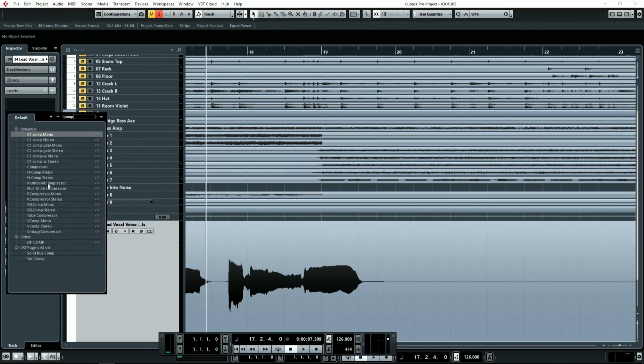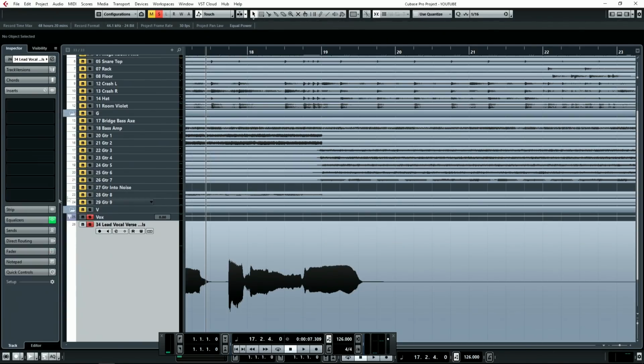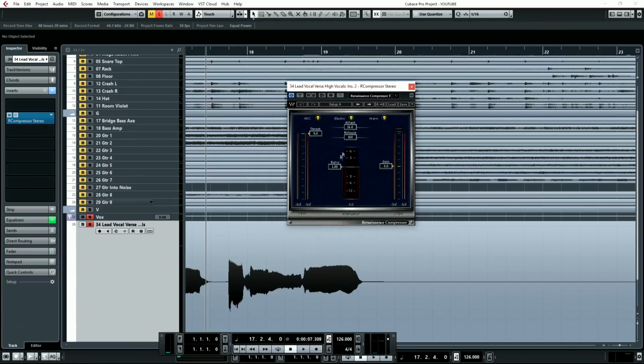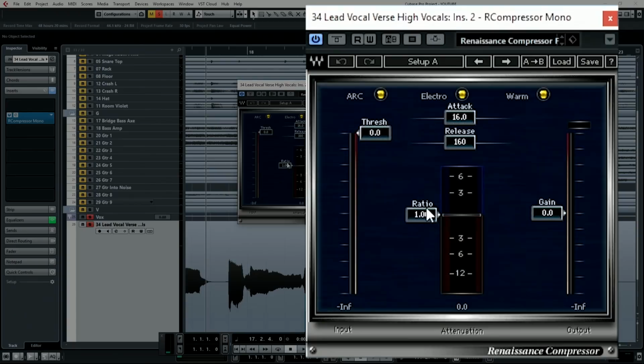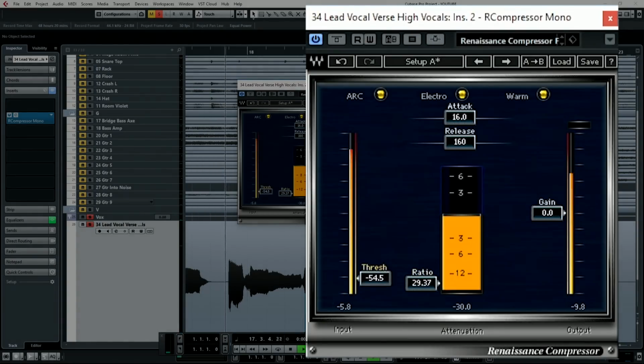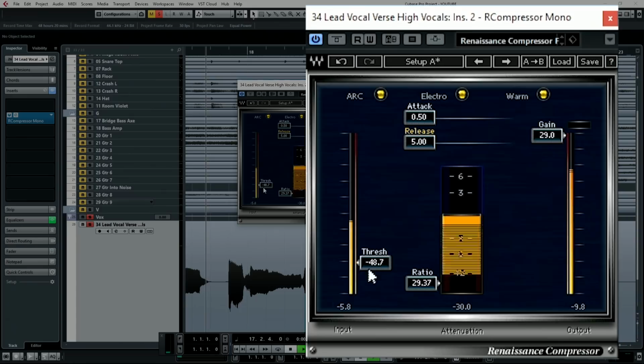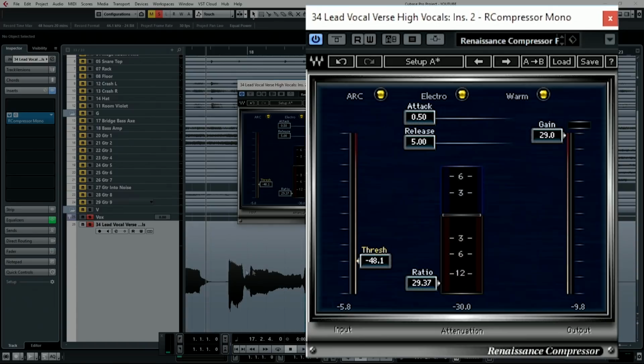So let's open up our comp again. And again, you can use any stock compressor. I'm just using our comp because it's very easy to see what it's doing. All right, open it up. Let's move this down here on the ratio and dig in on the threshold. And let's go to the fastest attack and fastest release. And you can hear that that's very consistent, but it also brings up the breath.